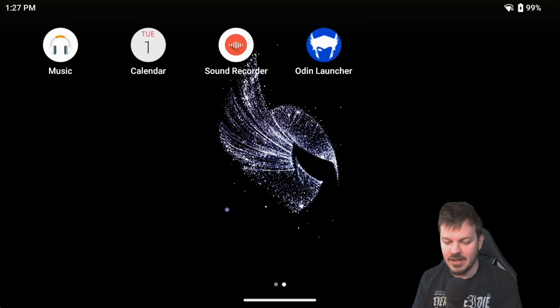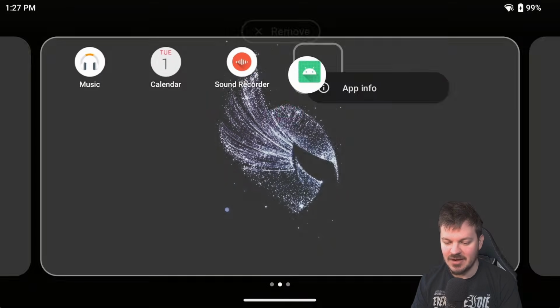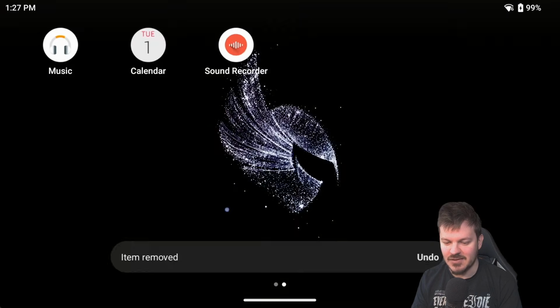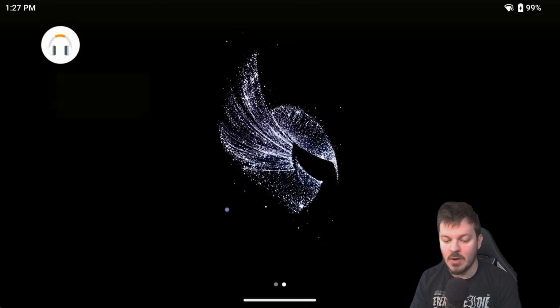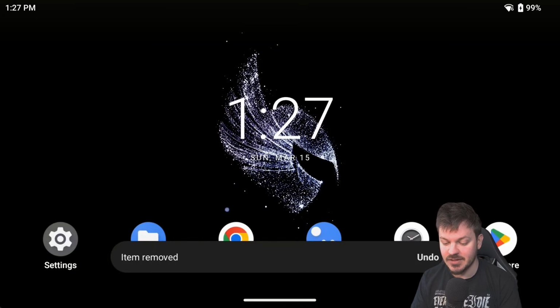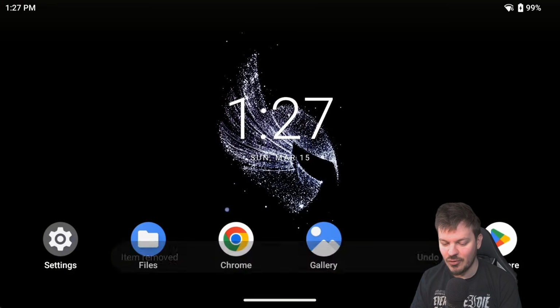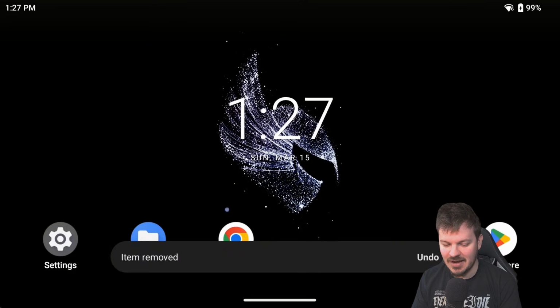So all I'm going to do is get rid of some of these icons. I'm going to press and hold and then drag them to the top and just drop them in the remove ones. So this won't actually remove them from the device because they are built in. However, it will keep your screen nice and tidy.